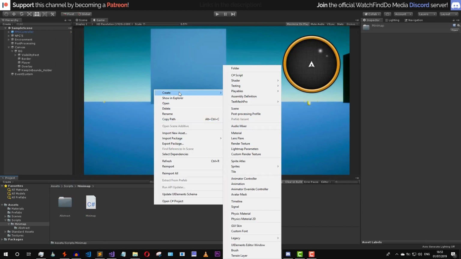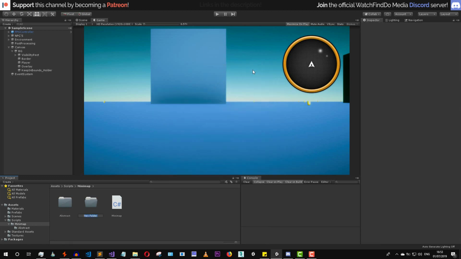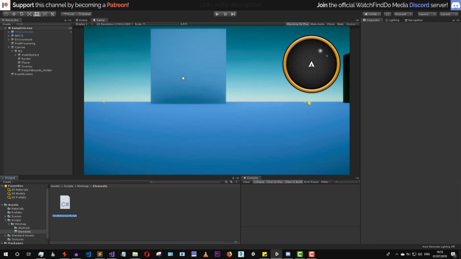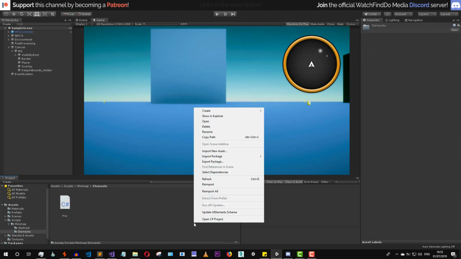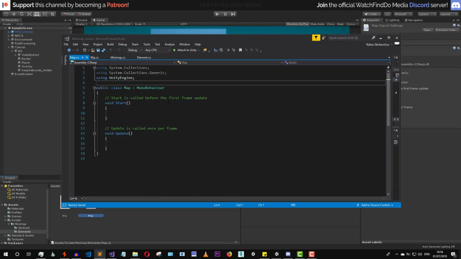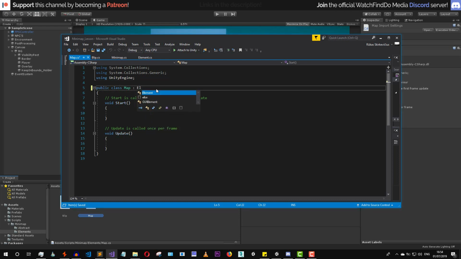So let's create a brand new folder. Let's call this something like Elements. And this is going to be a brand new C# script that we can call something like Map. And then let's create a brand new C# script, which we can call something like Blip. Alright, so the first thing that we need to do within this class is we want to make sure that this class derives not from MonoBehaviour, but from the Element class.